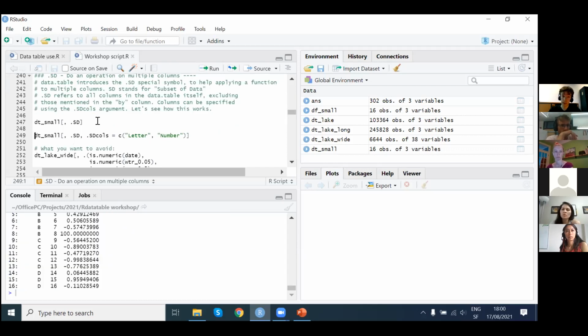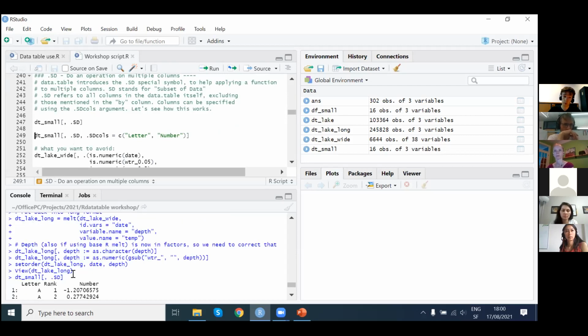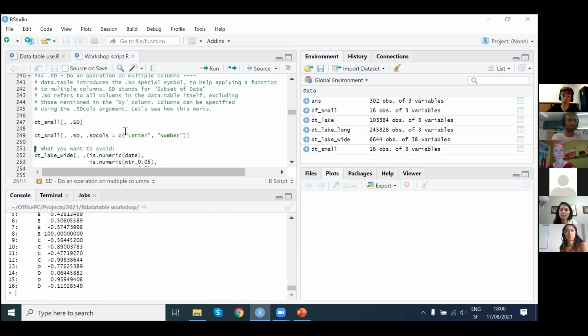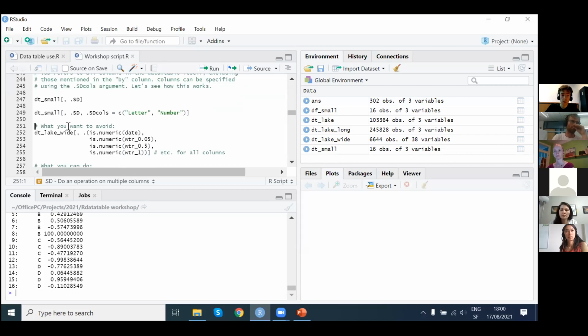This call over here actually does nothing special. It just says I want to have all the columns of my data table. So this doesn't really do anything. But if you add the .SDcols argument, you can select which columns you want, which is still, in the first half, we learned already a more concise way of doing this. But its use is mainly to avoid this.